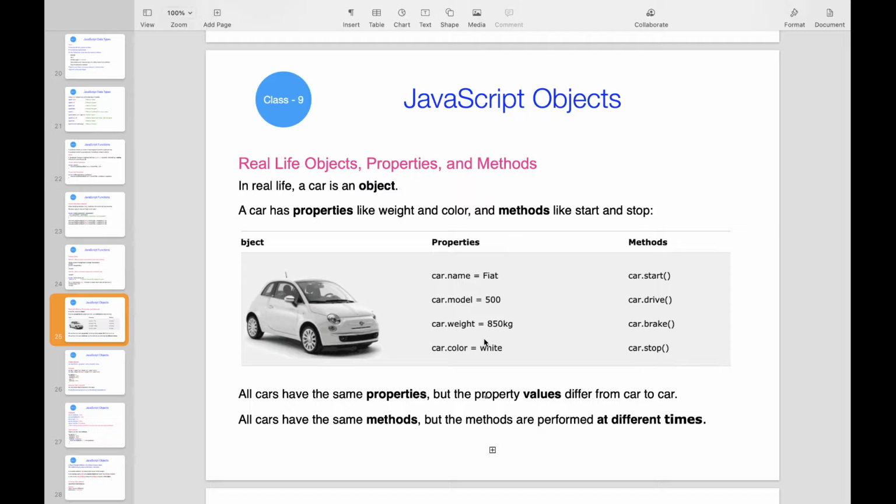Almost all cars will have the same properties, because name, model, weight, and color will be mostly 90% common for all cars. So this is a real-time example of an object. An object can have properties and methods. I will show you practically what an object is. This is just a real-time example.